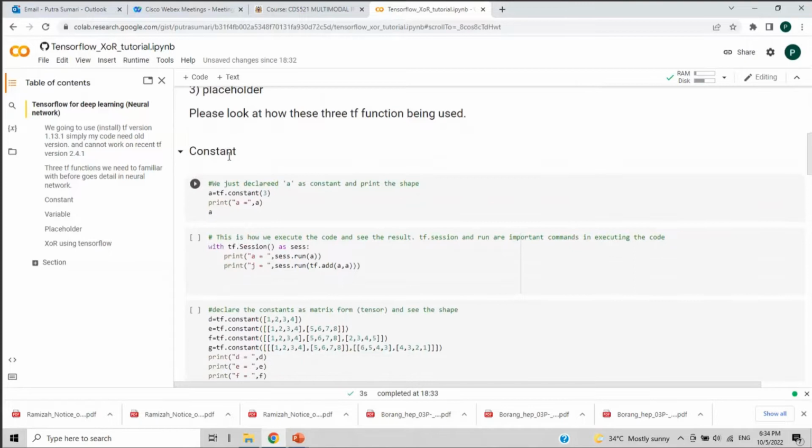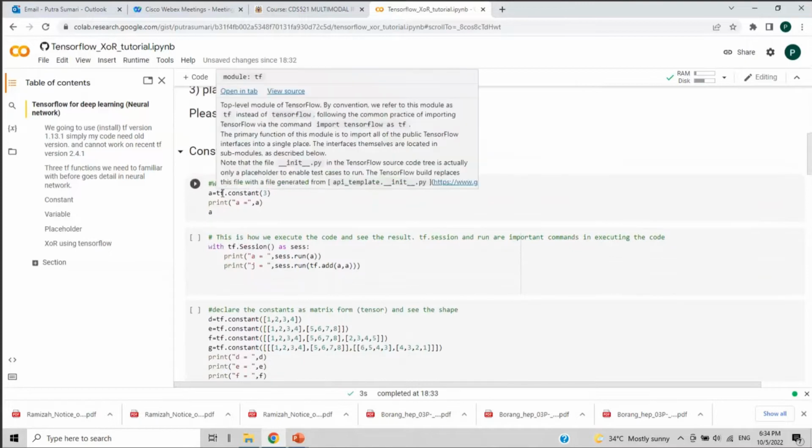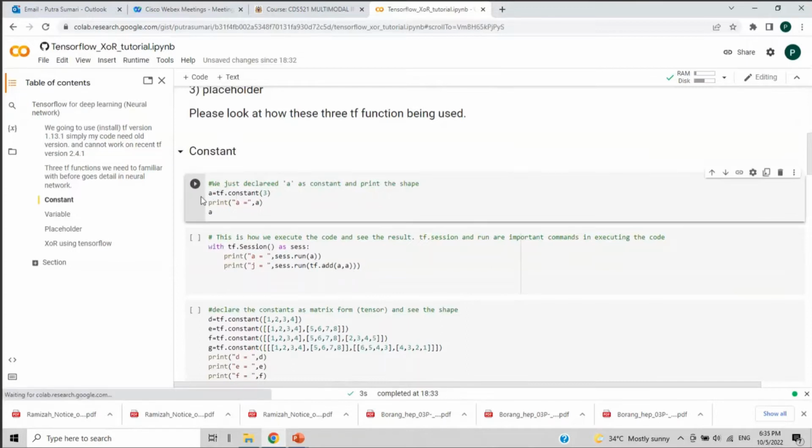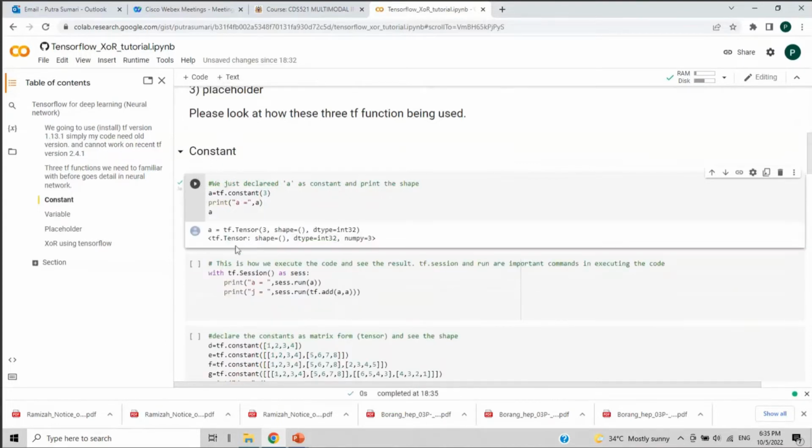So let's go to the constant here. TF here means TensorFlow. We're going to assign A as a TensorFlow constant. So it is a variable called constant, and we're going to set it to 3. So when you print A, it tells you that A is a tensor, and you get shape 1 there and an integer. Okay.